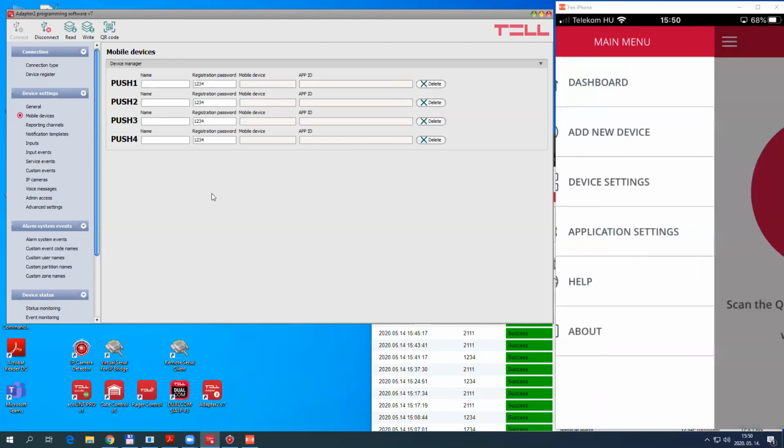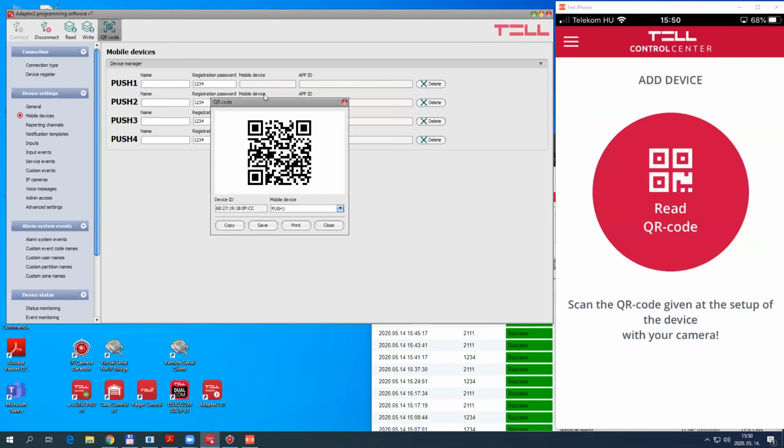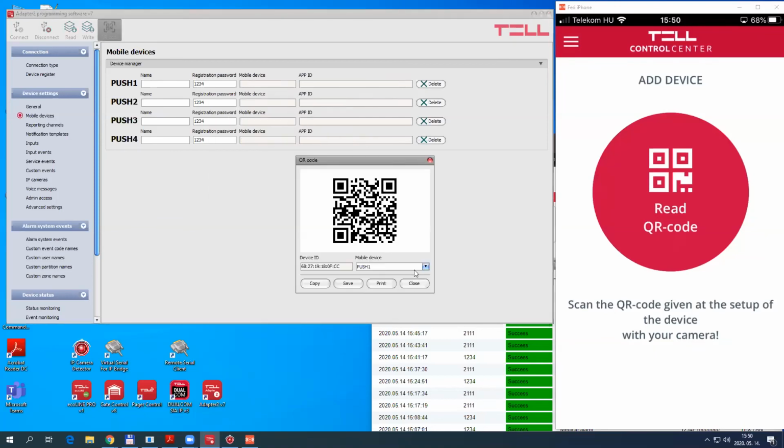What we have to do, we have to read the QR code, which you can find here in this section. In this drop-down menu, you can select the slots, so 1, 2, 3, or 4. You can see that the QR code changes for each, so it's not the same QR code. Let's choose the first one, and let's read the QR code.